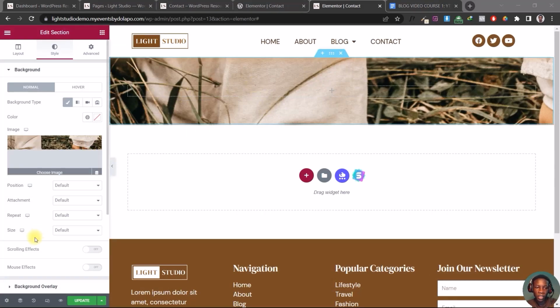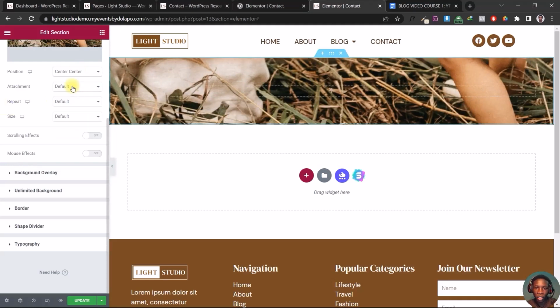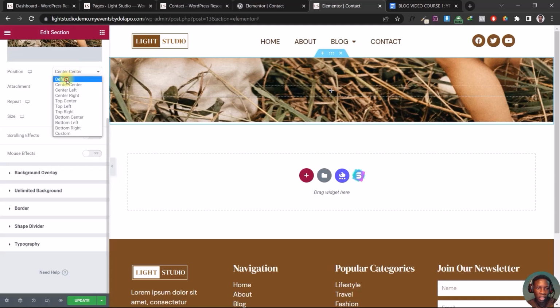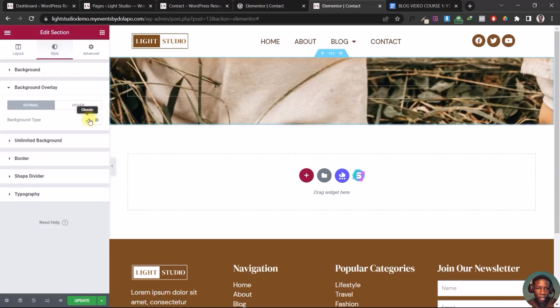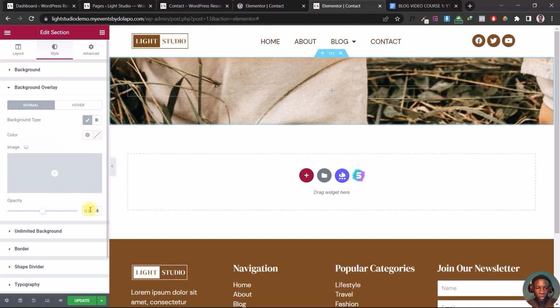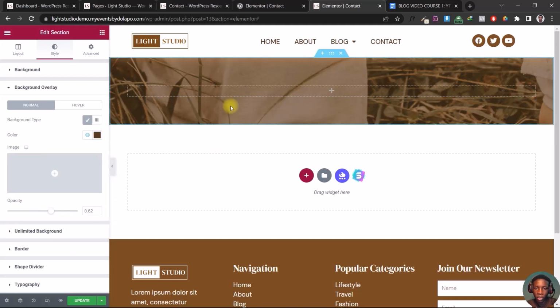Now, once the image has been inserted, you just need to scroll down. Now we have background overlay because we want to add some background overlay. But before we go there, let's just click on the position. So we want to click it as center, or sorry, let's just leave it as default for now. Then for the background overlay, just click on it here. Then click on this brush icon here. So here, just set it to 0.62. Now for the color, select it to be this color here. So this is the color we want here.